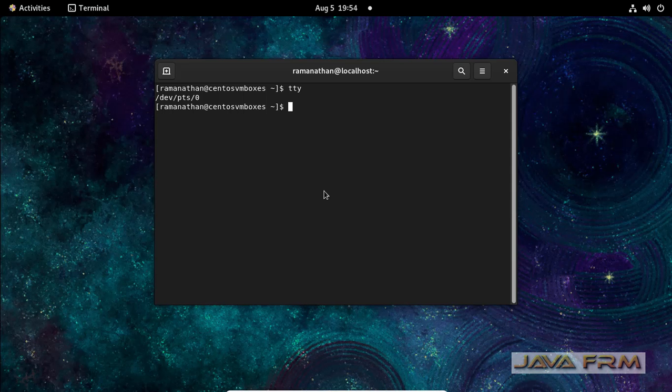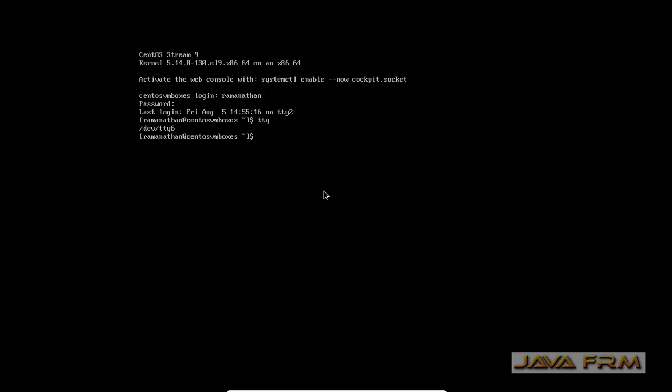So shortcut keys Alt Control F1 to Alt Control F7. So 7 keys will be used for toggling. In my scenario, I am using 2 shortcut keys, Alt Control F6 and Alt Control F7 for toggling between GUI mode to text mode and text mode to GUI mode.